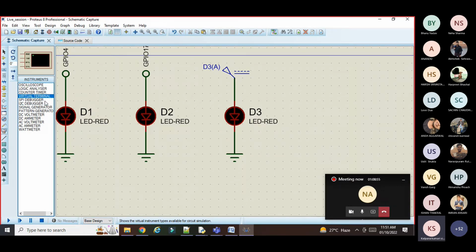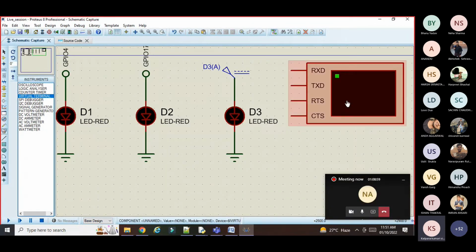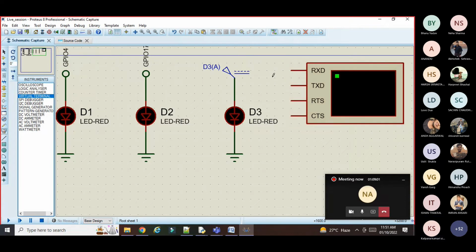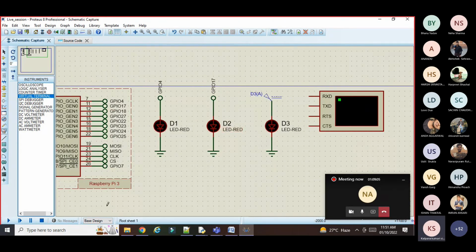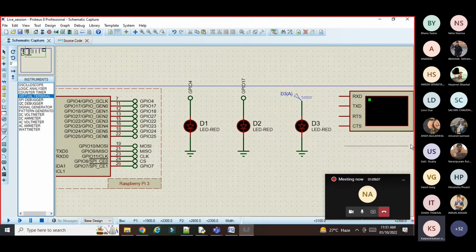What is the use of that one? I will tell you. Once I place the virtual terminal here, the virtual terminal is nothing but serial communication. Whenever you want to do GSM programming, GPS programming, or Bluetooth programming, Bluetooth, GSM, GPS work on the serial communication protocol.